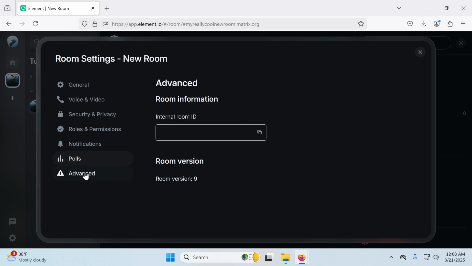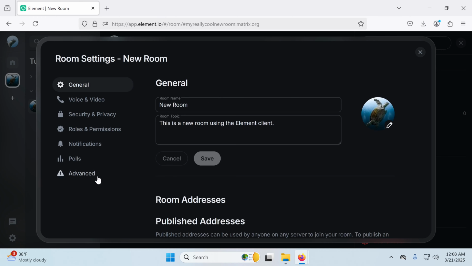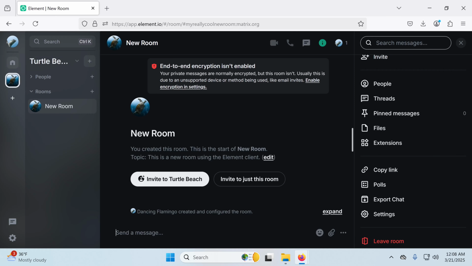And then here you're going to see the internal room ID, which is blurred out there. And then you're also going to see the room version here, which is version 9. And then we're going to come back to the general settings here, and that's about going to wrap up the options there for a room.